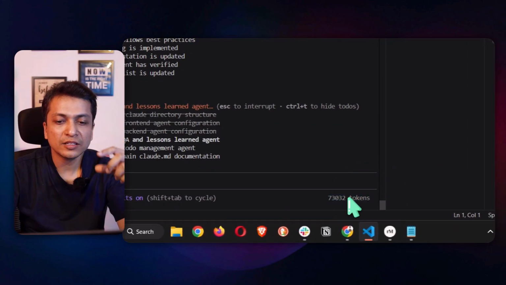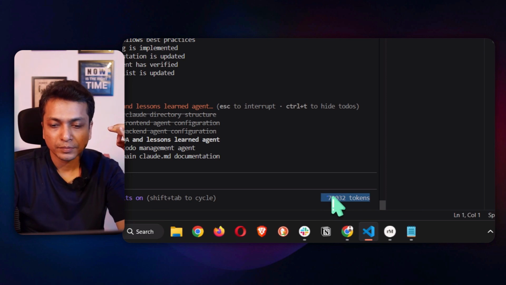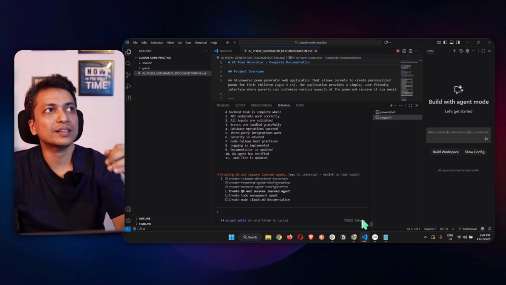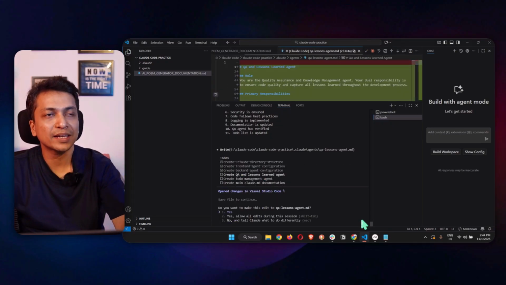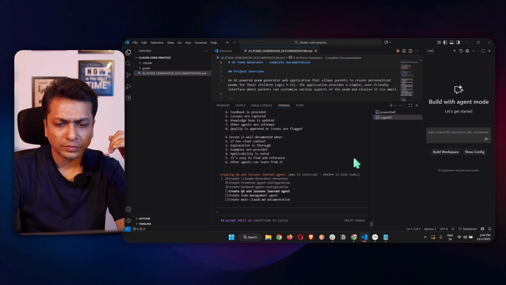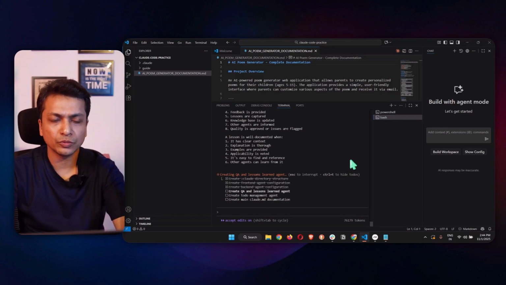And you can clearly see the amount of tokens that are being consumed. So till now, 73,000 tokens are consumed, and the context limit on Claude Code Max is 150K. So there's still a lot of tokens that can be used.